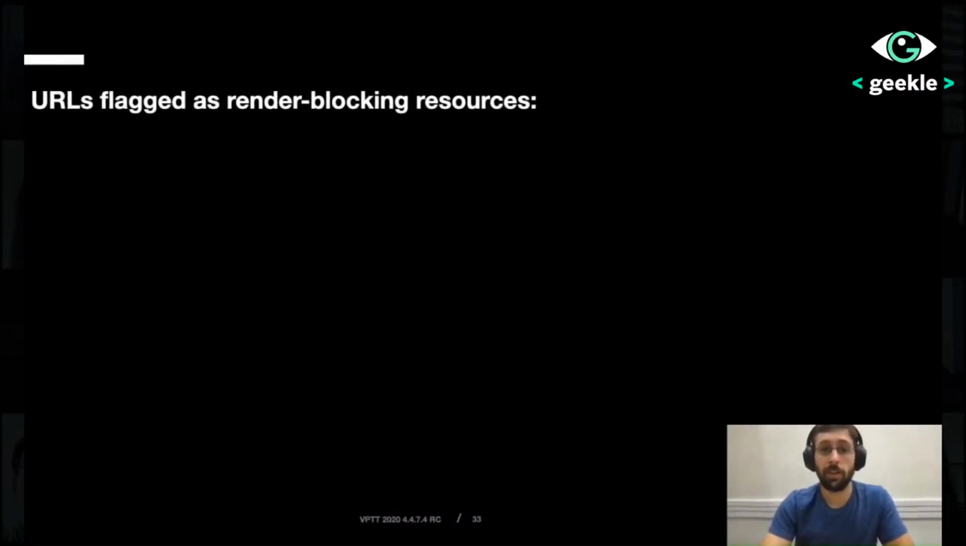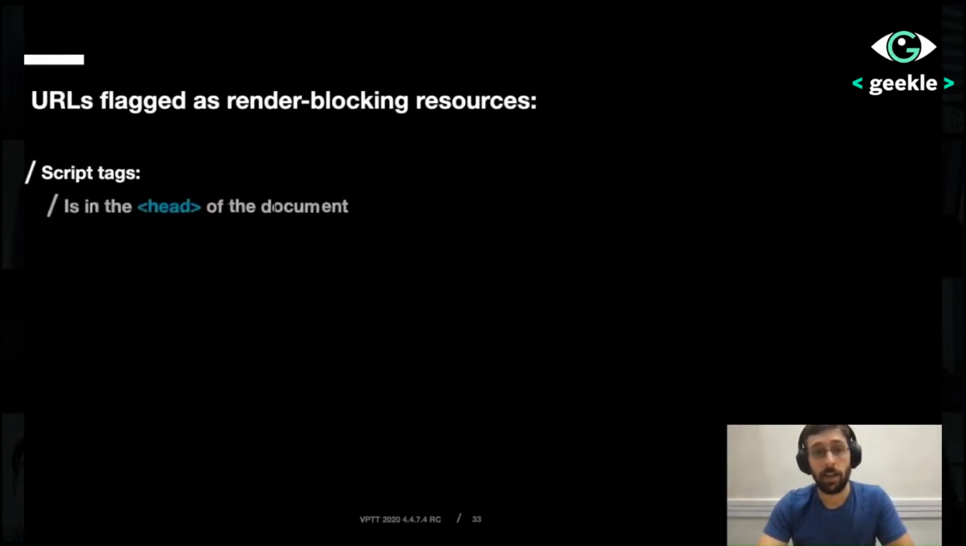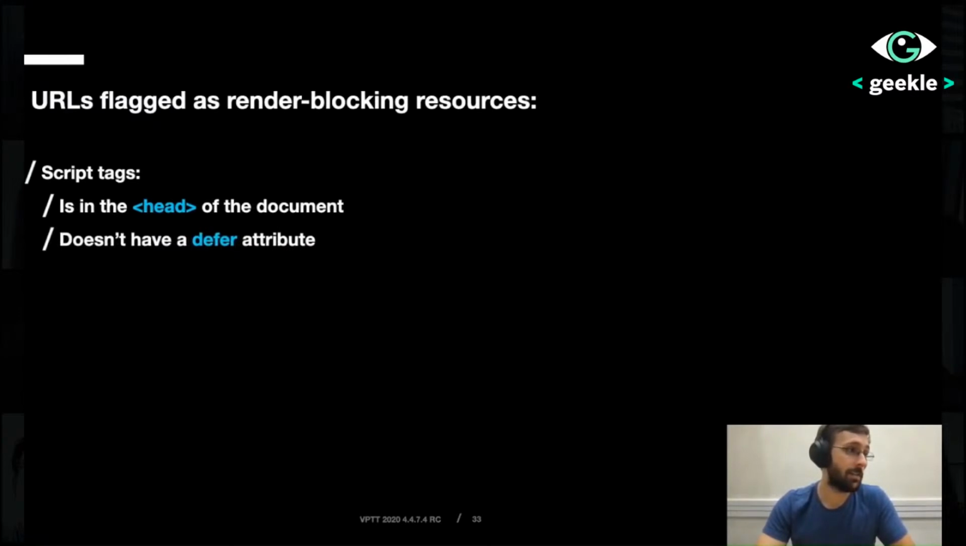Which URLs get flagged as render blocking resources? It can be a script tag that is in the head of the document, for example, a script tag that doesn't have a defer attribute, and a script that doesn't have an async attribute.